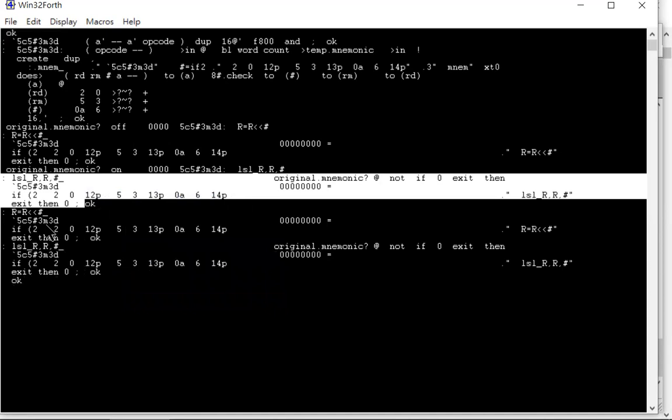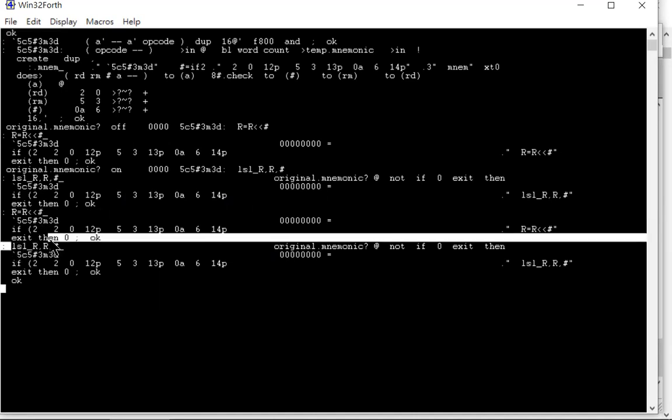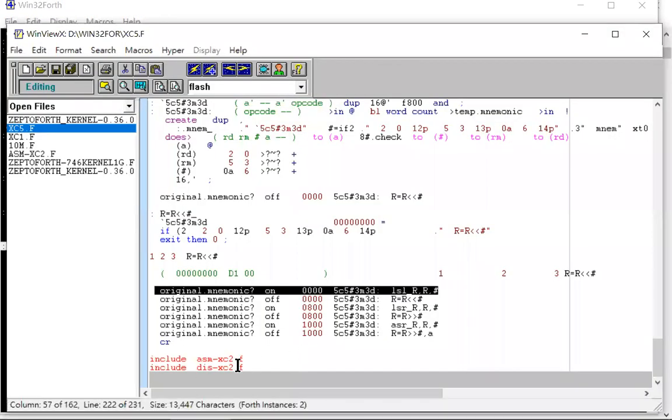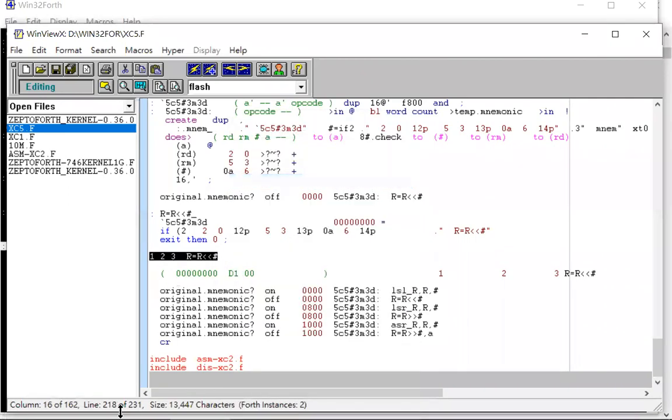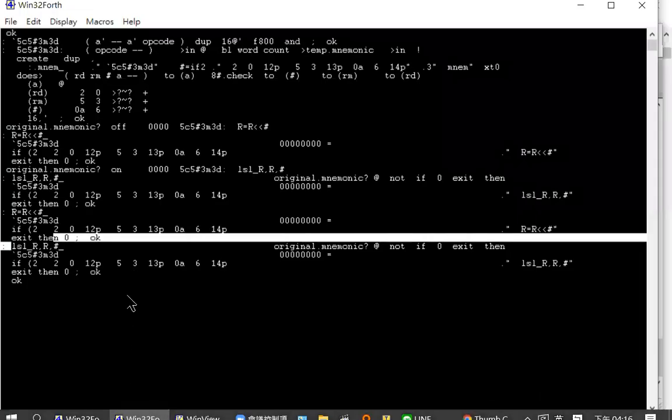Okay, we've loaded two disassemblers, this one and this one. Now we want to execute an instruction like this one. The assembly language, we can say this is assembly language. We can use it.